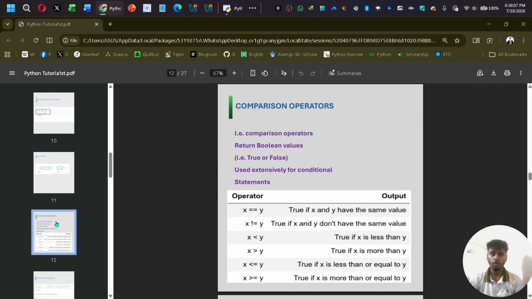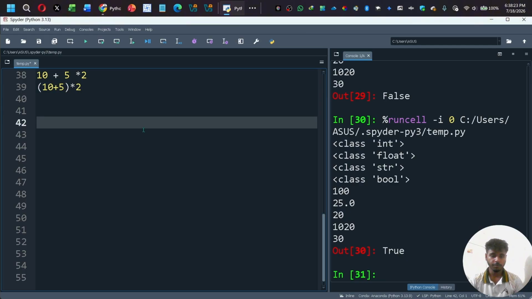The next topic is comparison operators. Now let's learn about comparison operators. Comparison operators compare two values and always return either true or false. So go to Spyder and then print 10 double equal 10, and the output is true.